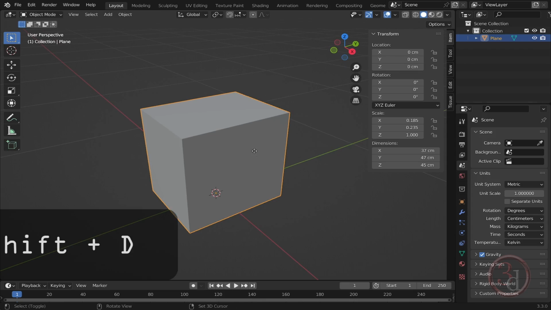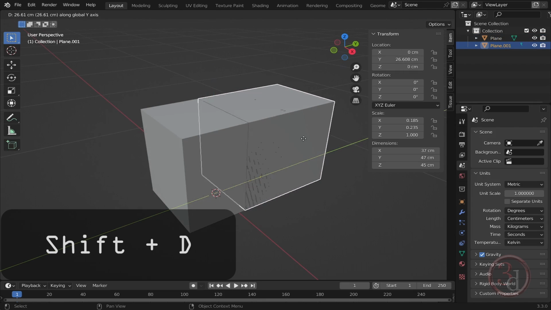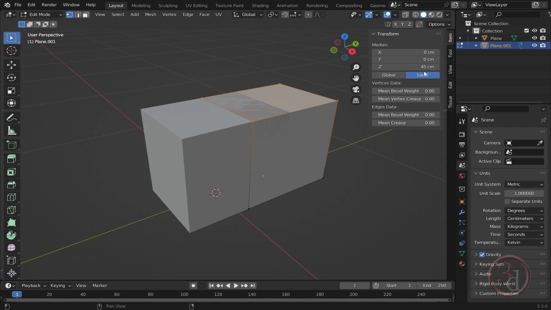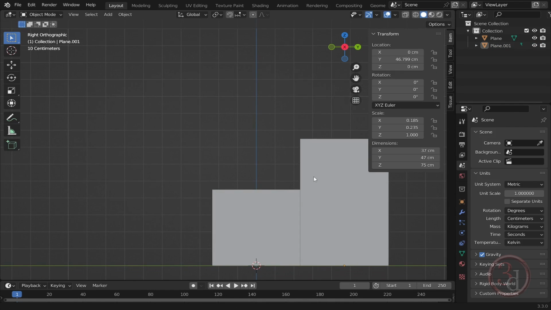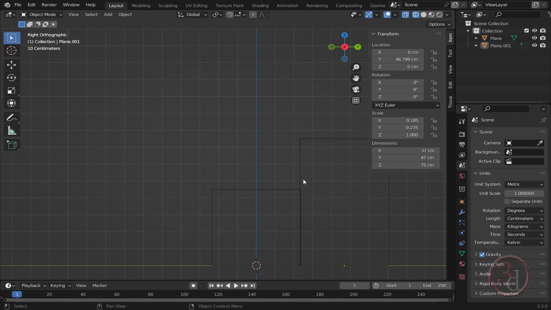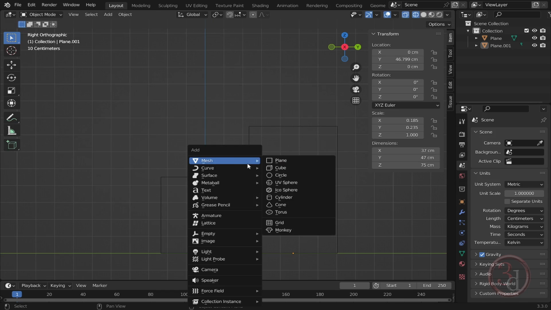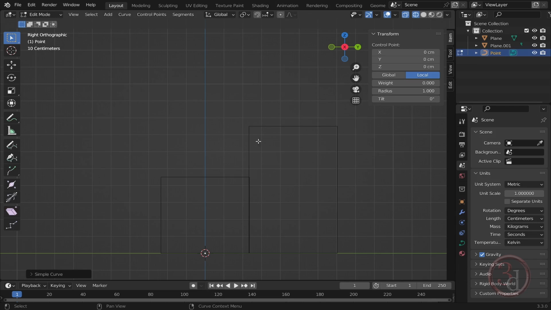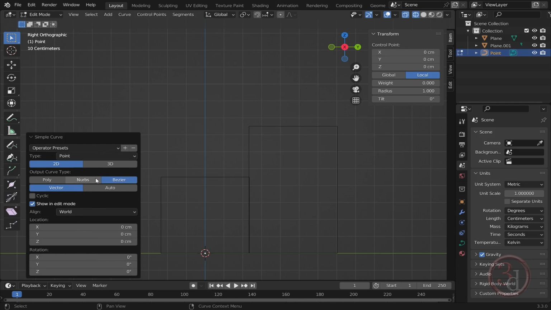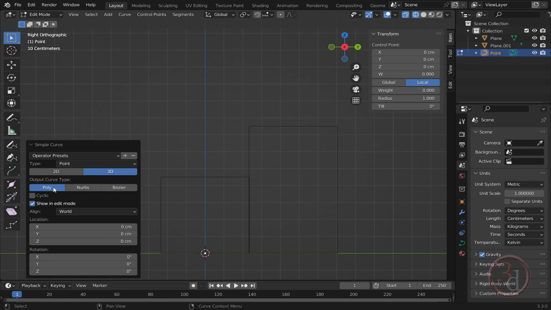And I will duplicate this, and let me change this to maybe roughly 75. I will roughly start drawing the pattern. So I'll start with a point, Shift A, and go to curve, select point, and let's expand this settings. Instead of 2D, select 3D and select poly for the curve type.